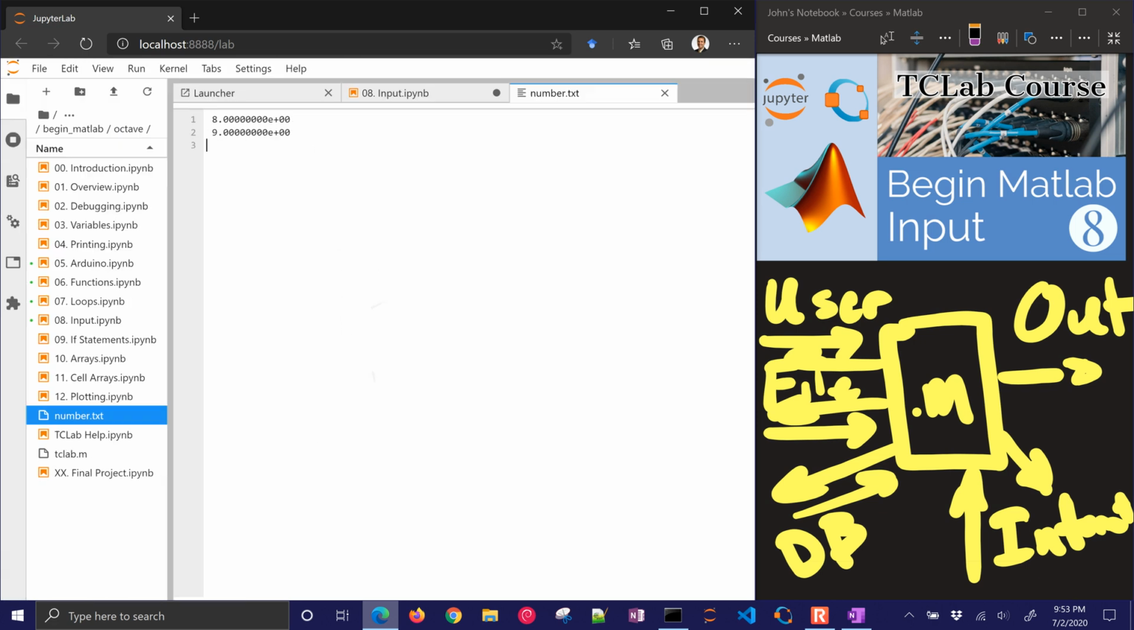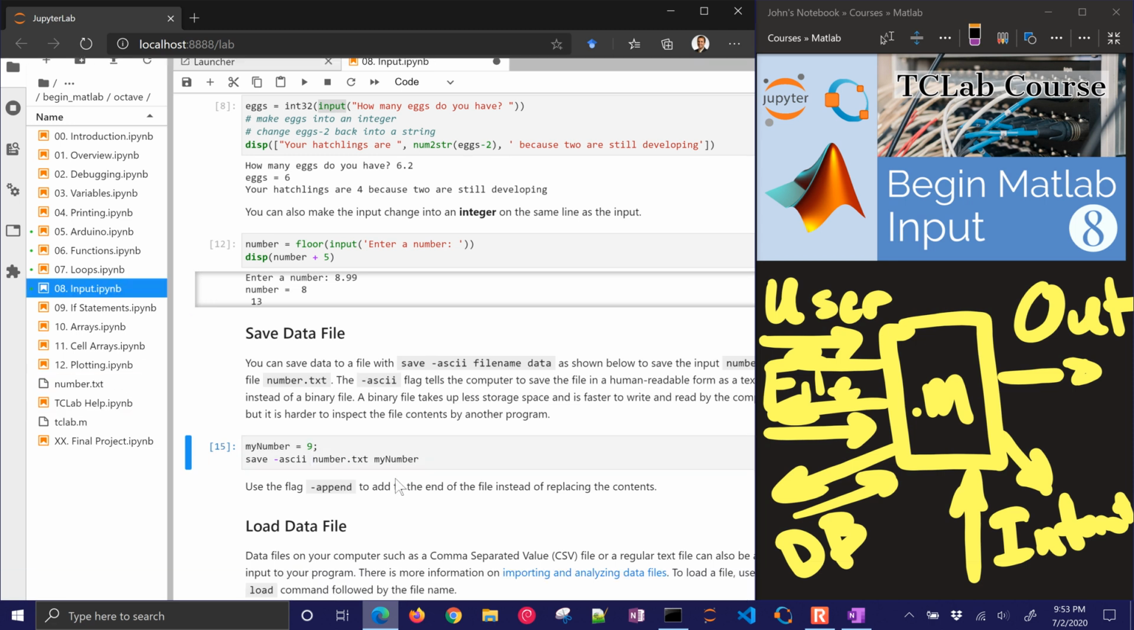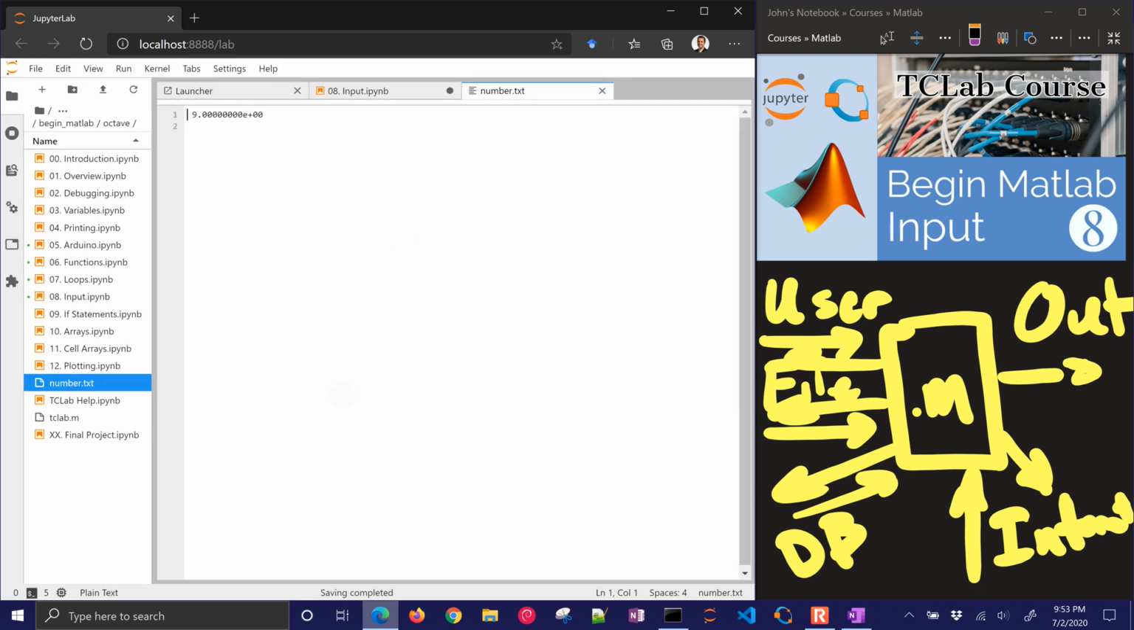All right, so let's go ahead and take off the append flag. Let's say I just wanted to overwrite that with just the 9 value. And I can see there's only the 9 there.